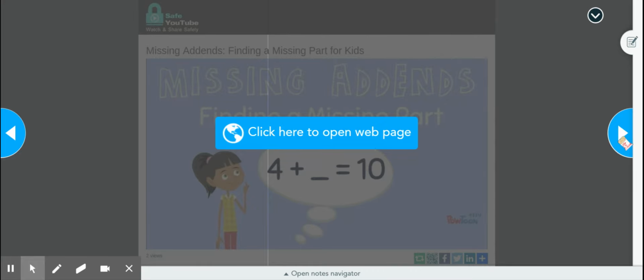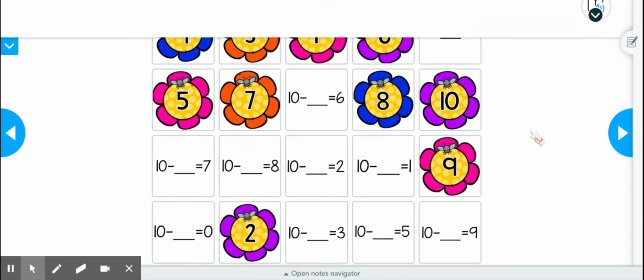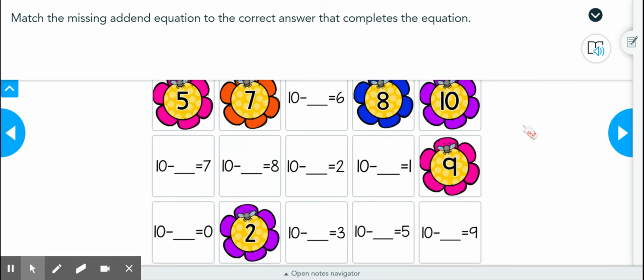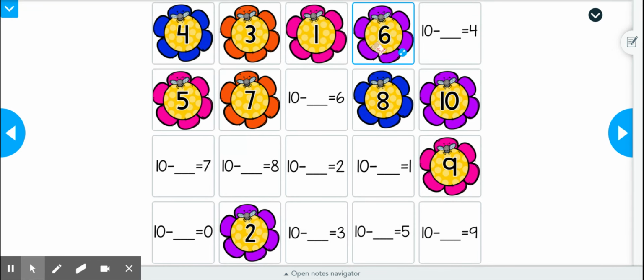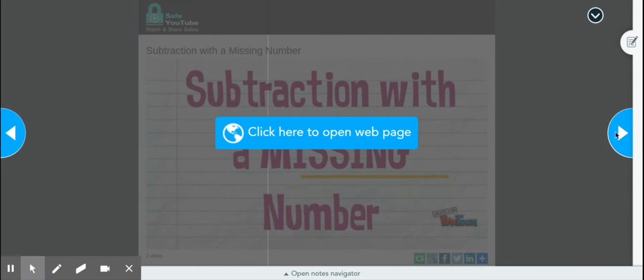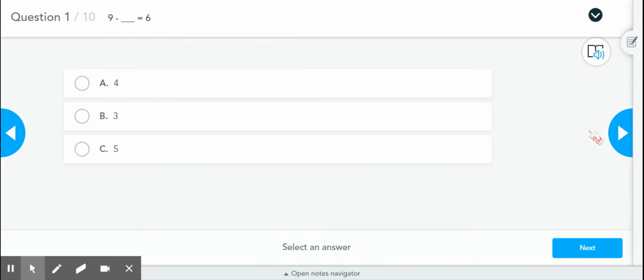I like to upload my videos from YouTube into Safe YouTube, where it takes out all of the ads. This is also a matching game within Nearpod, so the kids can play a game. And I've just added images, and you can type and you can add whatever you want to for a matching game. So they would just play by clicking on the matches. This is another little video that I've put in from YouTube. You can add videos of you teaching or whatever you find.